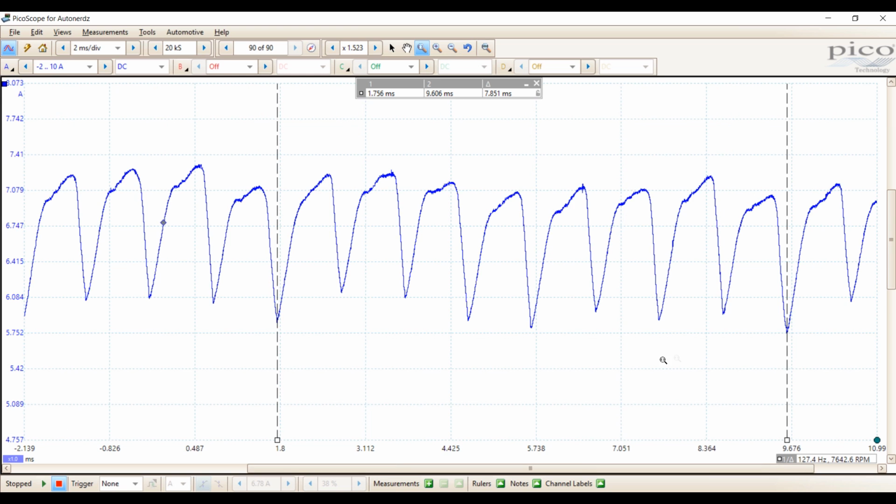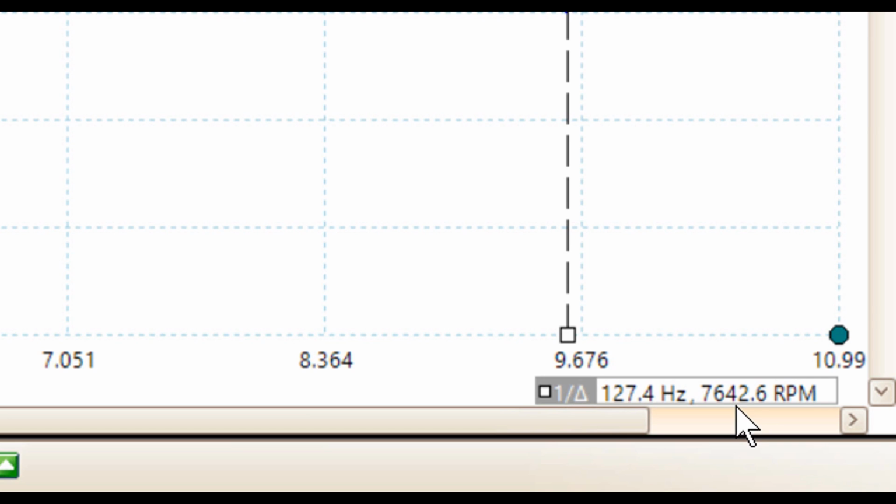Let's go back to our previous screen. Now if you come down here and look down in the lower right corner, it tells us this pump is running at 7,642 RPM. This is with a brand new fuel pump and a brand new fuel filter.